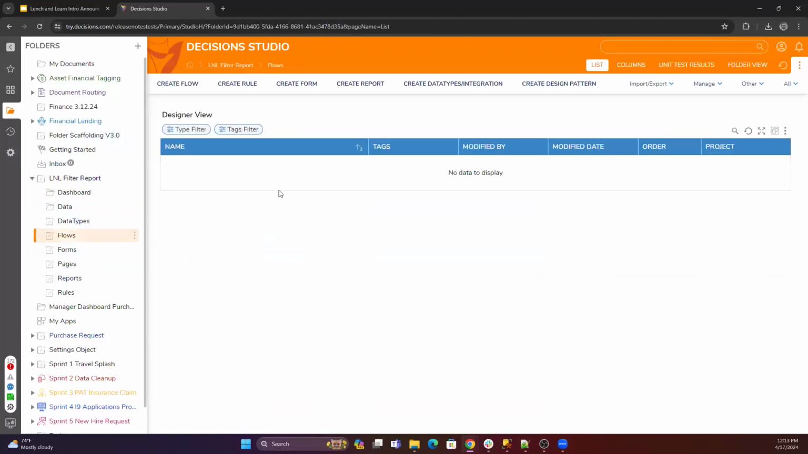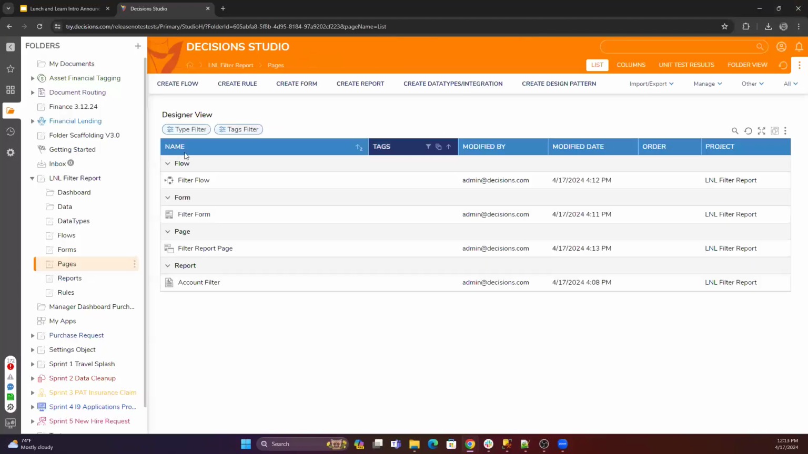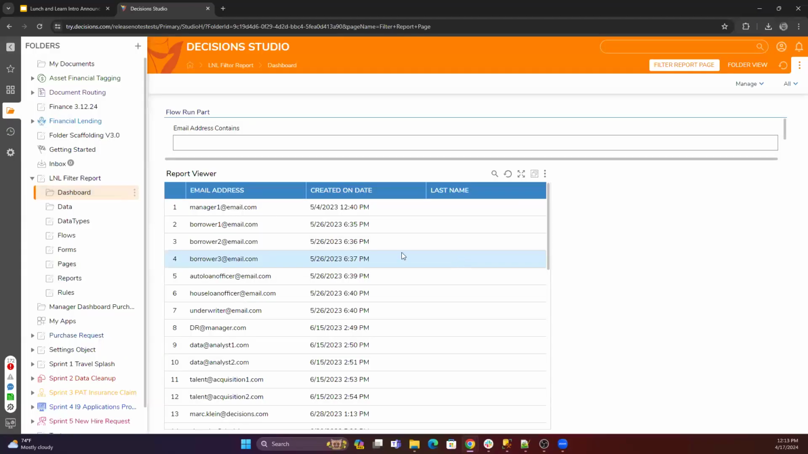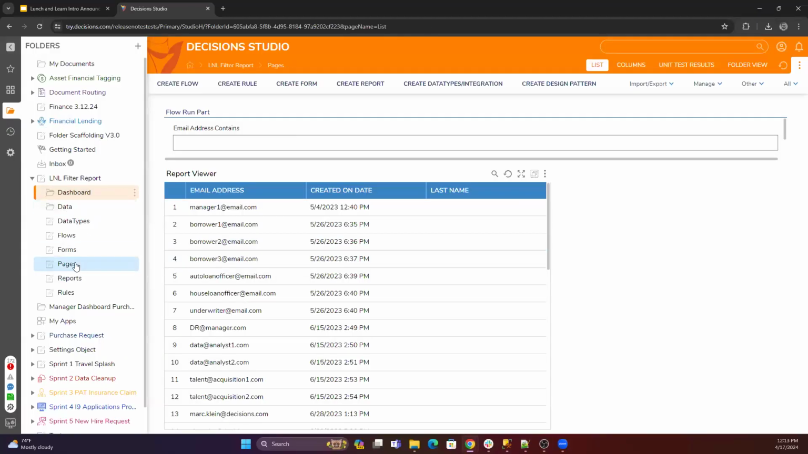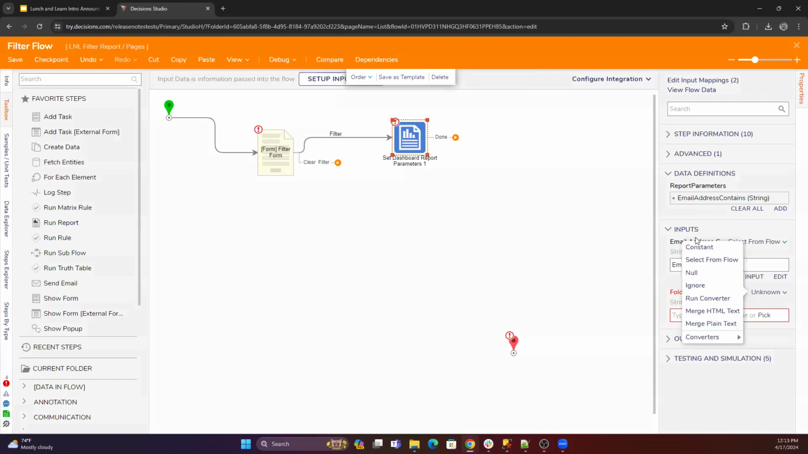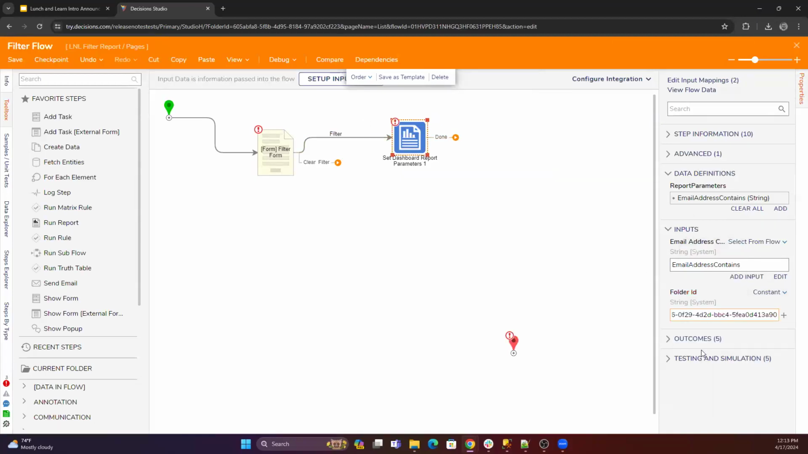Let's go back to finishing this flow real quick. Oh wait, I forgot the important thing. I need to get this ID. So if I know where my dashboard is, I can get the ID of that dashboard, provided it's not going to change, and just use that as a constant input on the folder ID. Because this is just looking for what is the dashboard that I'm expecting to make this change to, right?